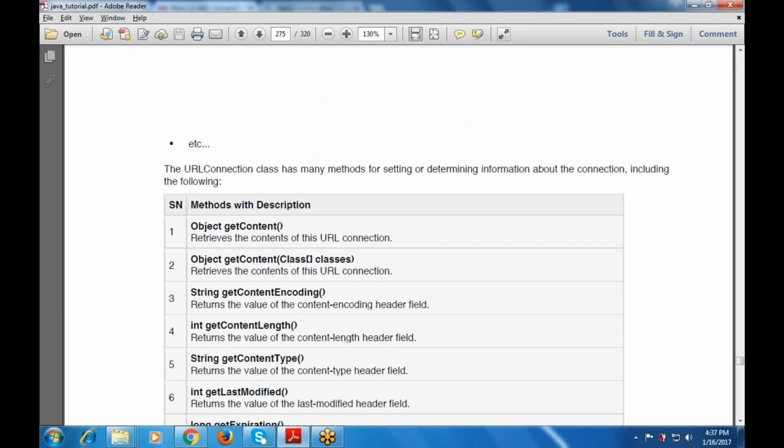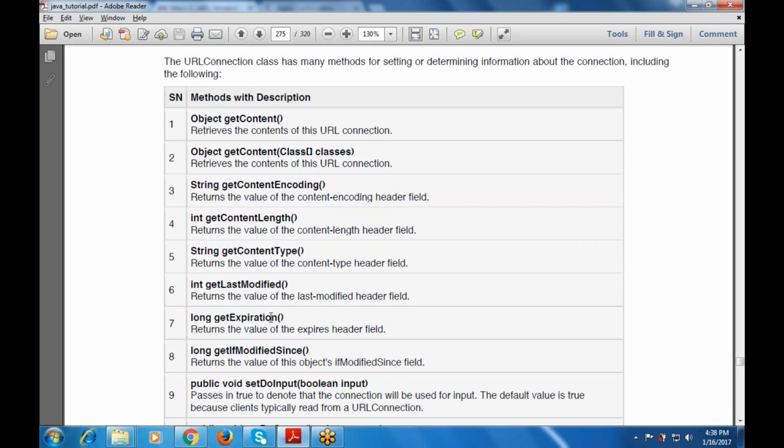Now there are many functions, with descriptions. One is getContent, which retrieves the contents of this URL connection, then getContentClasses, then getContentEncoding, which returns the value of the content-encoding header field. Then getContentLength returns the value of the content-length header field. Then getContentType. Then getLastModified, that means when the header was last modified. Then getExpiration returns the value of the expires header field.